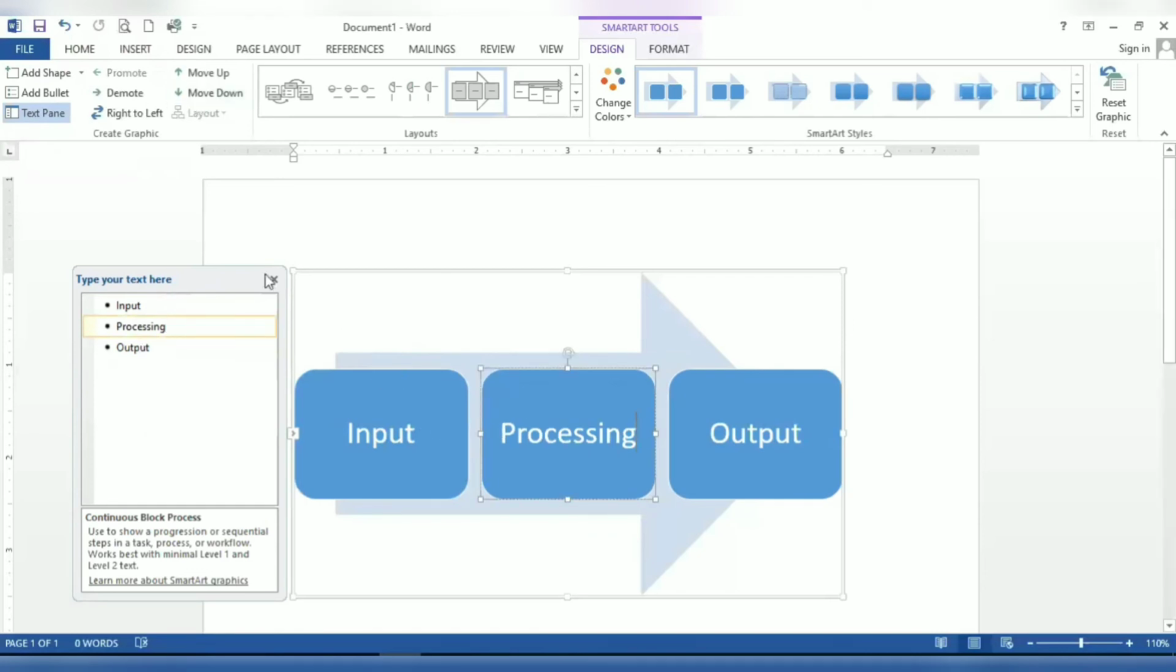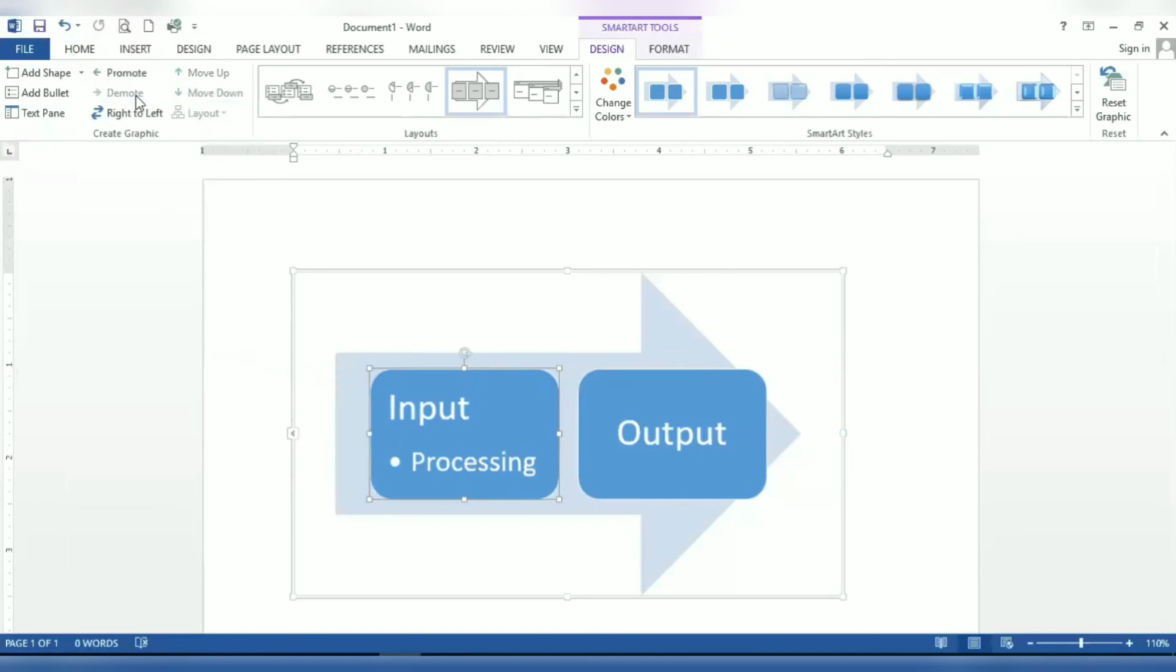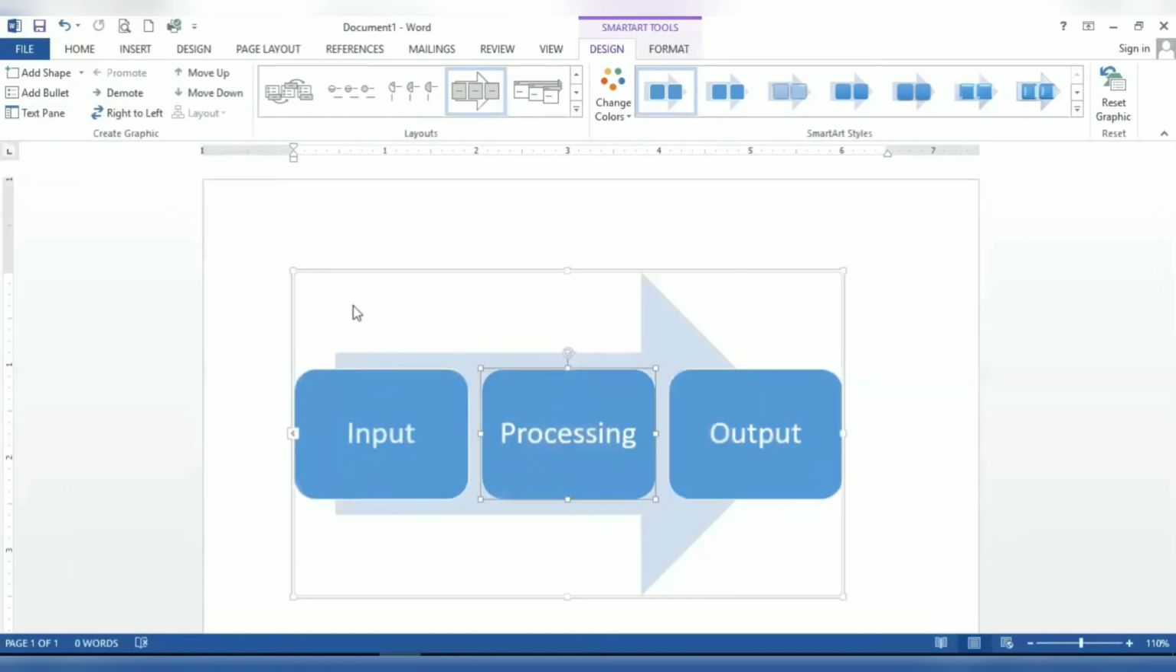Let me close this. Now we have one more option, the Demote option. If you wanted to delete any of the shapes, you can delete it from here. If you wanted to promote one shape, you can promote that particular shape as well. Now you can see my shape flow is from left to right. If you wanted to change the flow of the shape, you can change it to right to left. You can see the flow of my shape has been changed to right to left.